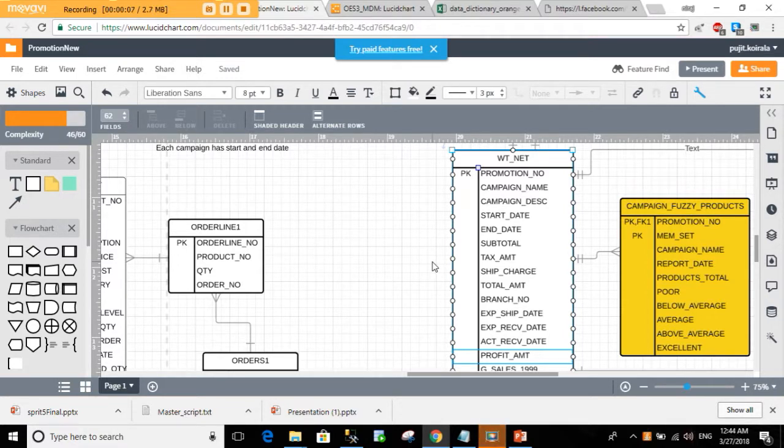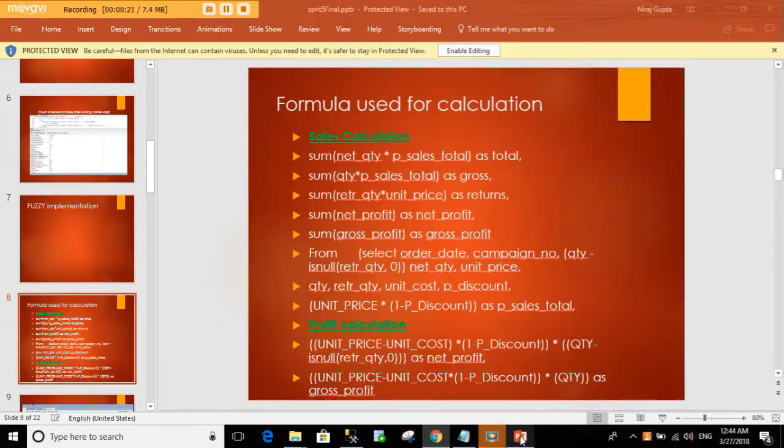we had to first calculate the yearly gross sales, returned sales, and net sales, and total gross sales, total return sales, and total net sales. Similarly, profit is calculated. The sales calculation and profit calculation are shown in the formula. Then we use the pivot logic to get the sales, product and profit for the yearly calculation.